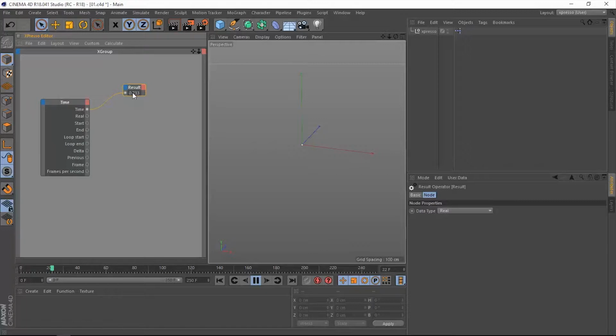So we do have this increasing value over time. And when we get to the end of the timeline, we're gonna get this value 8.333, which is the actual time of the timeline in seconds. So we do have 250 frames, and that equals 8.3 seconds.